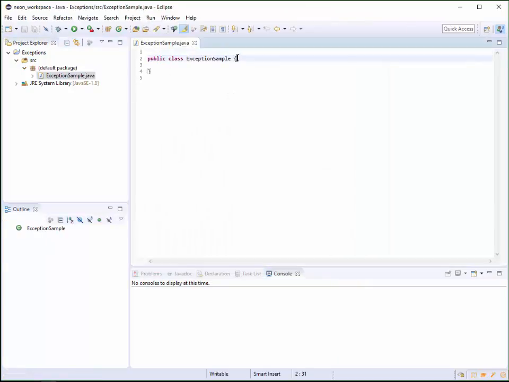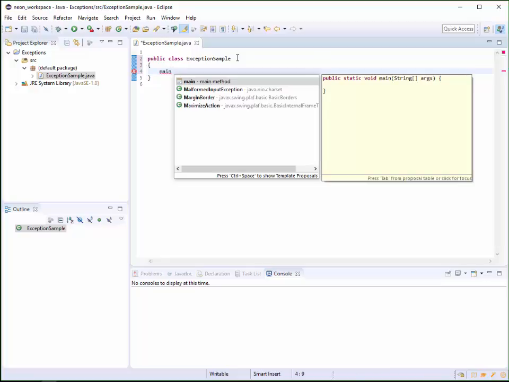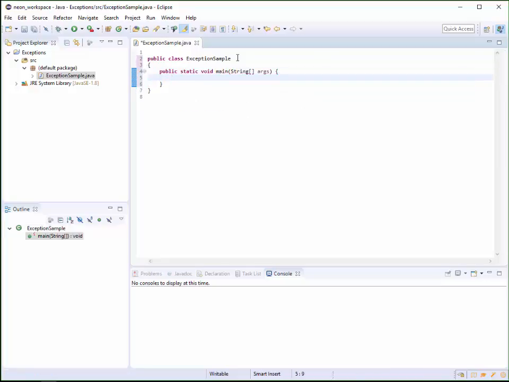We'll start here, and unlike in NetBeans, if you get to using that tool, we have to do it by hand. For a main class, control space is our code complete, and then we can type main and code complete, and it gives us the definition of a main program.